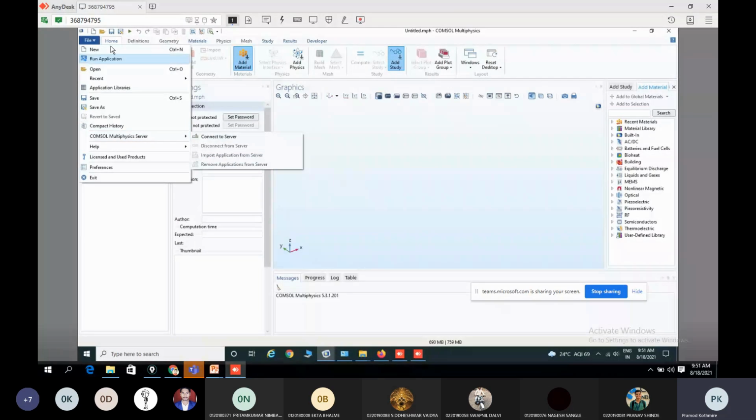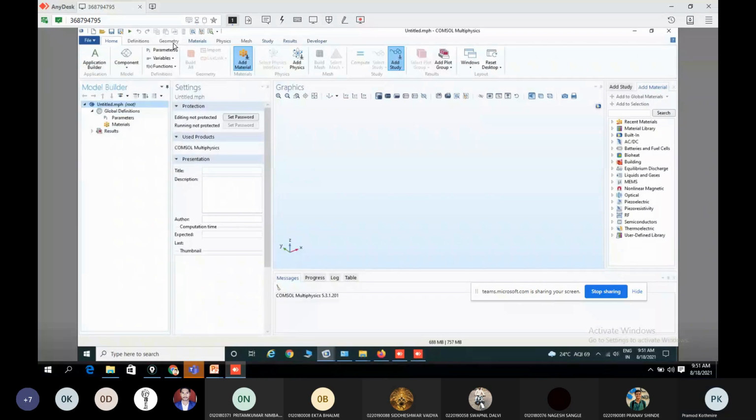Okay. Then you have a definition. Definition, I already told you, the parameters which we define. Then we have a geometry. Okay. After geometry, we have a material. Okay. Then physics, mesh, study, and finally the result.